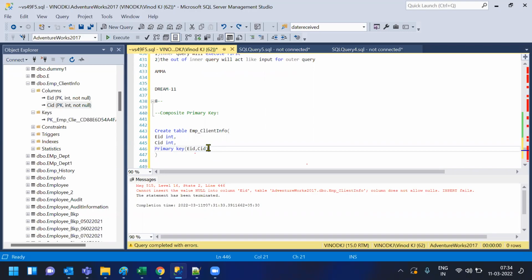Understand? On top of more than two columns also we can apply a composite. Okay. Any other questions? No? Okay, then you can write down. Composite primary key, side heading.